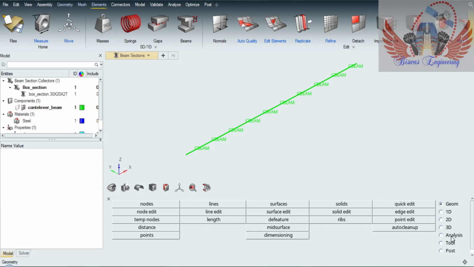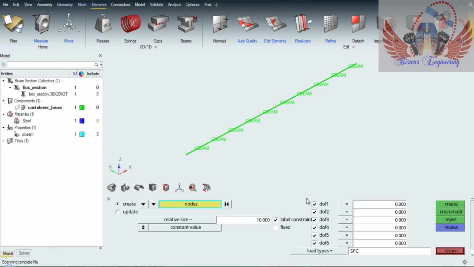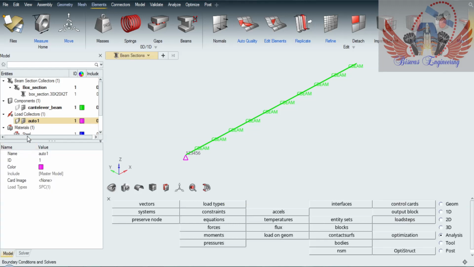Now we have to set the boundary condition. Constraint. So all degrees of freedom we have to arrest. So 1 to 6 all are checked. Then you have to select the node, select, create. So the boundary condition will come in a load collector, and in that load collector it has come in the name of auto. We'll just change the name. It is FIX, fixed.